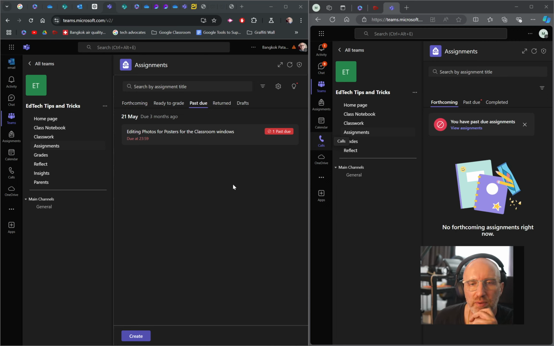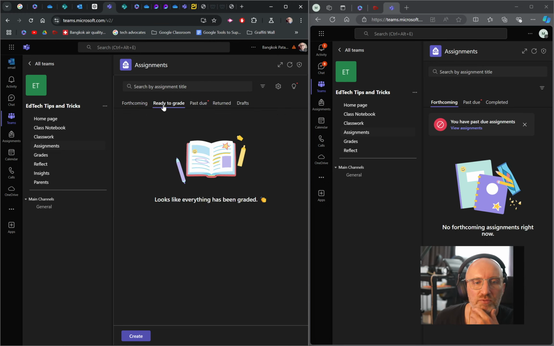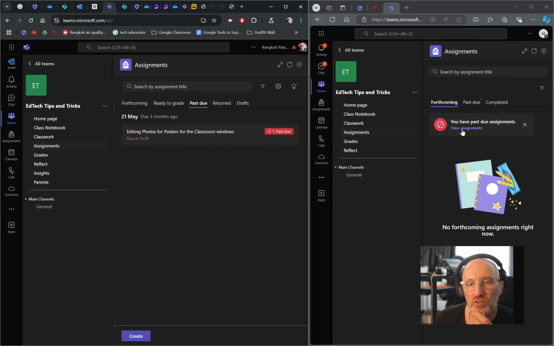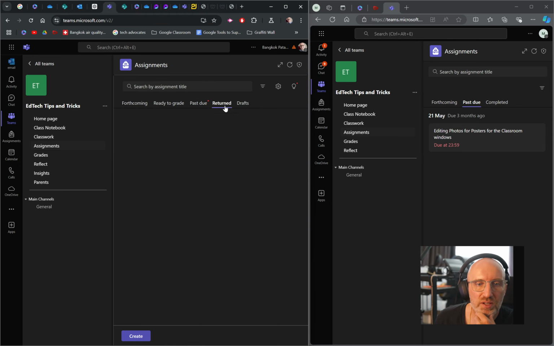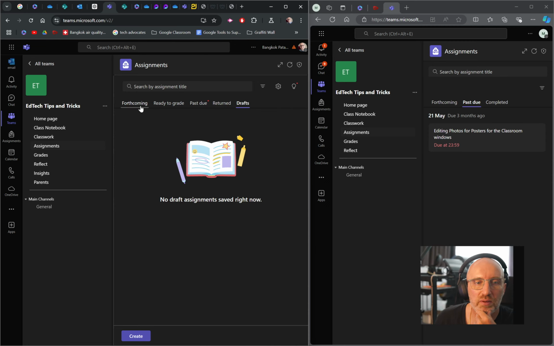Right, so I've popped back into assignments in here, and across the top you can see what's occurring: ready to grade, past due, which Mackenzie can see over here. The students can see what's in past due, you can see what's being returned, and of course you've got drafts that are about to be made and sent. So let's go and make an assignment.